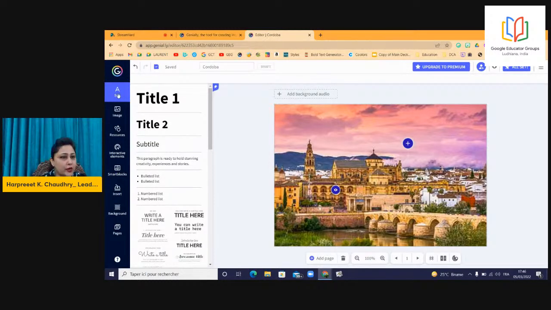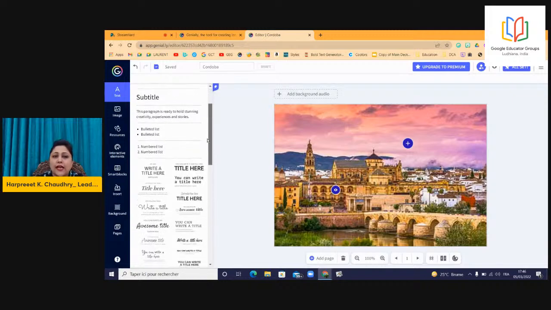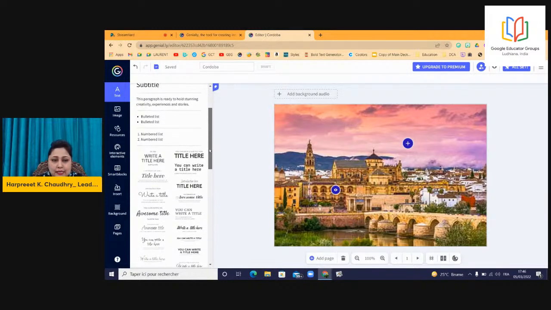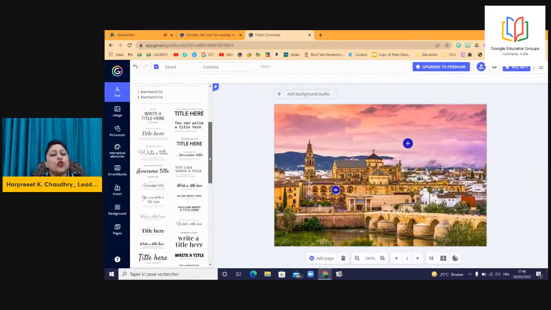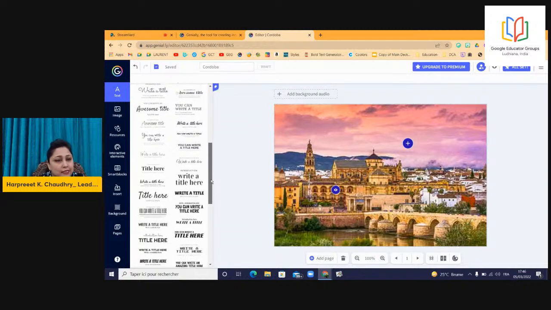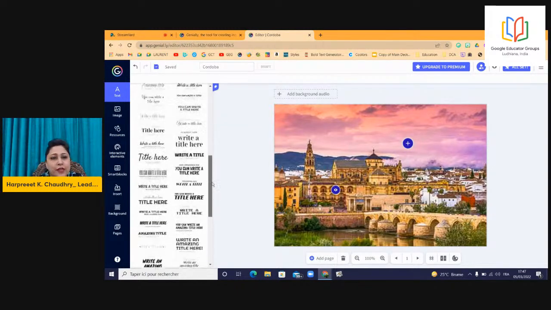So the first one here is the text. So I'm going to add a text. Once you click on text, you've got the heading 1, subtitle, as well as there are bullets, the numbered list. Along with that, it gives you a lot of interactive options, but it gives you a lot of fonts with different styles here, so you can choose any of them.